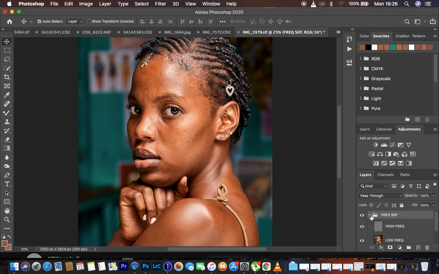Just come to this Frequency Separation group and open it. Usually when we are doing skin retouching, we work on the low frequency layer. Before we set up the Mixer Brush tool, note that the low frequency layer is where we even out the skin, and the high frequency layer is where we remove the details or the textures or the blemishes or pimples from the images. So it is as simple as that.